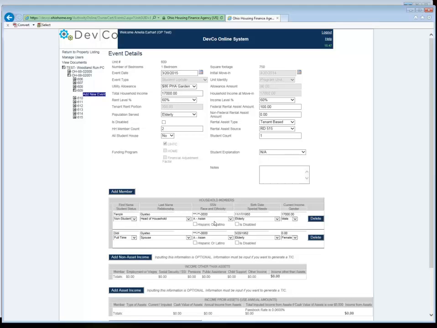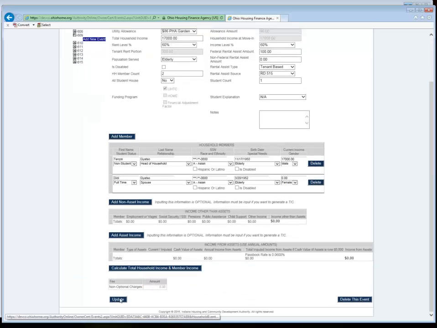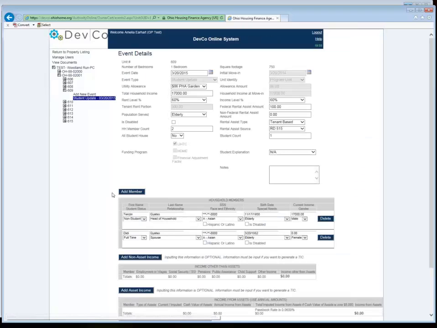So if there were changes, you need to make sure to update them. Otherwise, you can scroll to the bottom and click Update like we are now. And you can now see the student update listed on the left-hand side under Add New Event. This means that the information was saved in DevCo.